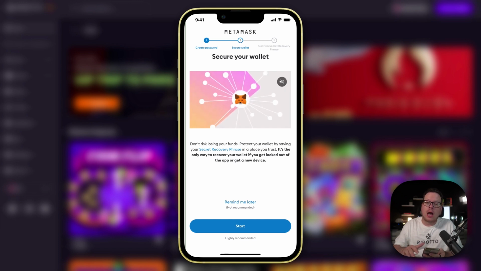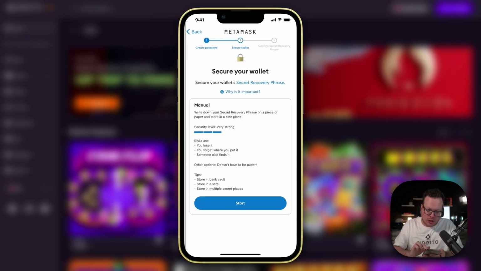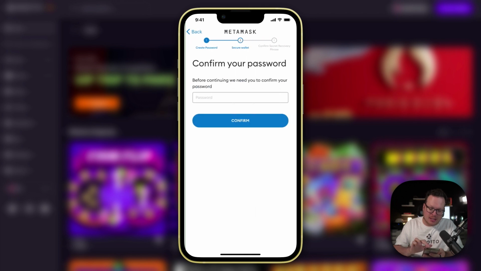Then it's going to bring us to our security phrase that we talked about in the previous part of this video. So we could skip this. I don't recommend that. Let's go ahead and click on Start. Then we're going to click on Start once again. It's going to ask us to confirm our password and then click on Confirm.